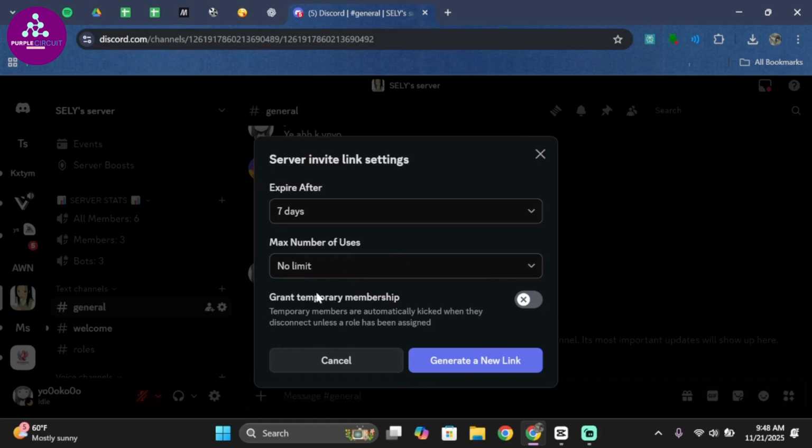And after that, you will see grant temporary membership. If this is enabled, the user will be removed after they disconnect. Leave this unchecked to make them a full member.